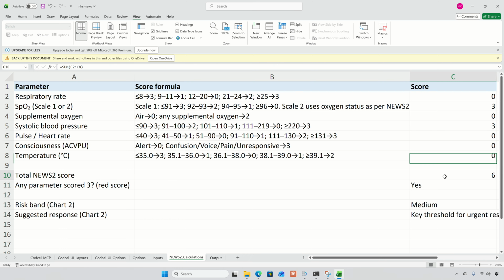Next, we calculate the total NEWS2 score. That's simply the sum of the individual parameter scores. Then we check whether any score equals 3, because a score of 3 indicates a severe abnormality. That formula uses if and or, and returns yes or no. Next, we calculate the risk band, which classifies the patient into low, medium, or high risk.